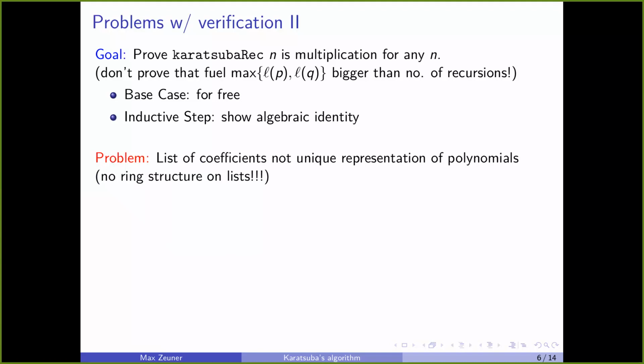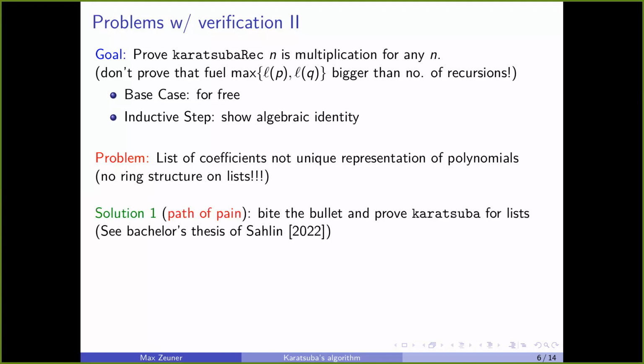But here's a problem. If we just take polynomials to be a list of coefficients, then the type of lists over a ring is not a ring itself, right? So showing an algebraic identity is kind of nasty. And you might say, just power through, right? So maybe the most direct solution is that we actually prove this algorithm correct for list inputs. We had a bachelor student doing that, and he didn't finish. It was very painful. I feel a bit bad for making him do it.